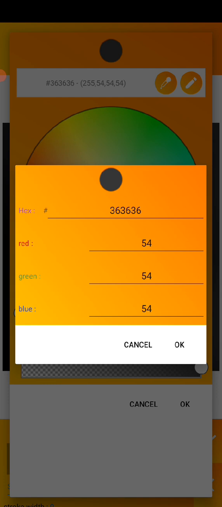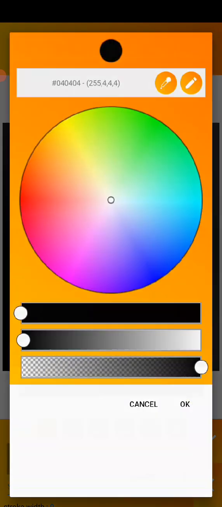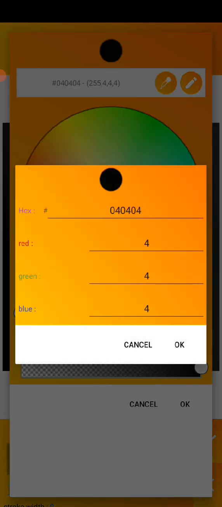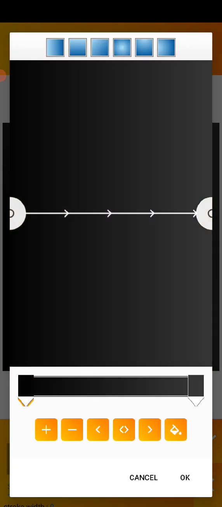You have 363636. That is actually a tint, and here is a hue. So on this other stopper, you click on it, you take color, take this, you see 040404. That is actually a black. You click on OK. I use the first gradient style. If you want to switch it, you can switch it here.